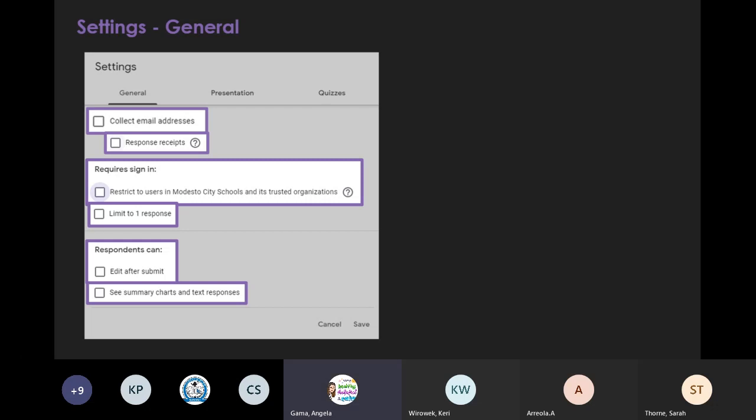Now, you can also restrict a form to users in Modesto City Schools. So if you want to limit the responses of your form to people within the organization, you can check this box, and no one logging in with an outside email address will be able to fill out the form.